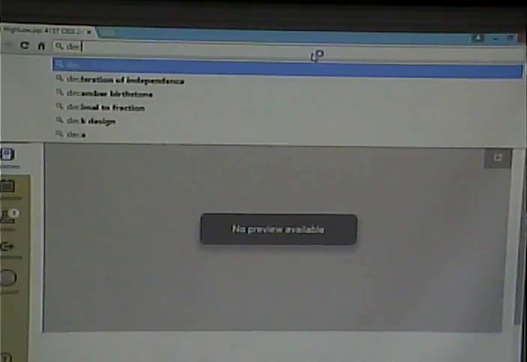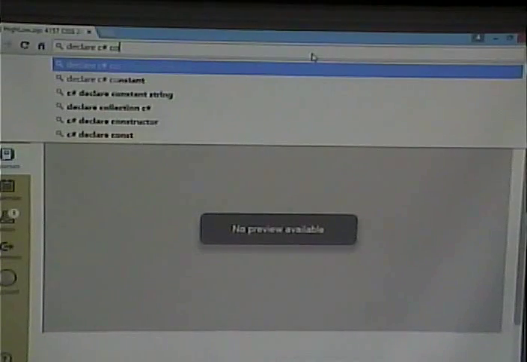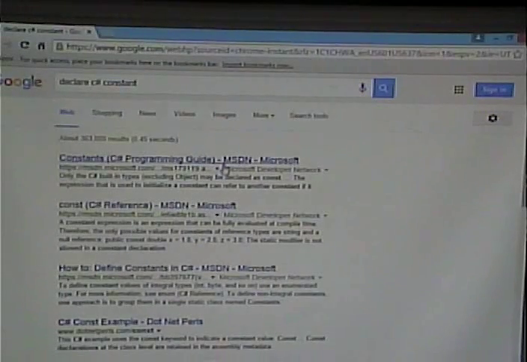Let's Google it to see. And I believe you're right. You say const, and then you give a name. Exactly, you just do it, in other words. I think you also have to add int. Right, you have to give the type, that's true.